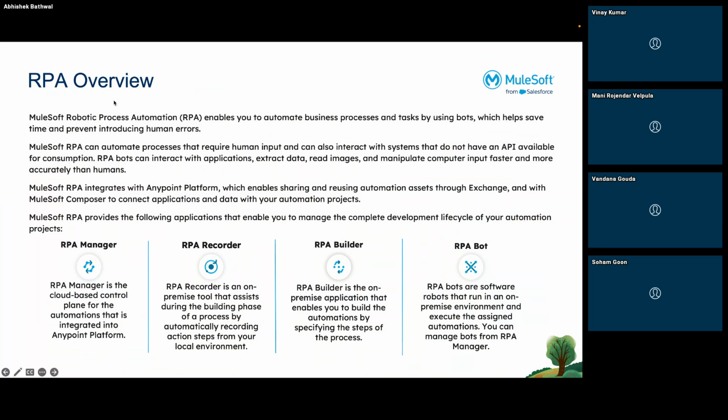Okay, so we have four different components: RPA Manager, RPA Recorder, RPA Builder, and RPA Bot. Manager is a cloud based application integrated with your Anypoint Platform. If you have an RPA license, you can see that in your Anypoint Platform. Recorder, Builder, and Bots are desktop tools.